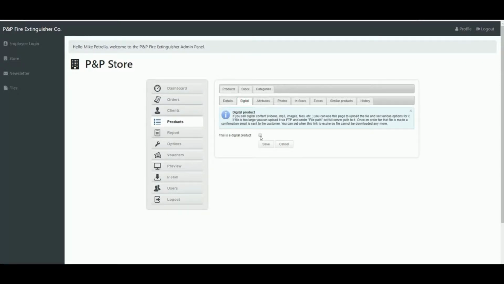Digital is if it's a digital product, if it's something that you're selling, like a training video or something that somebody could buy that you would send a link to. It's a digital product. You could then click that and there wouldn't be anything like shipping or anything attached to it.